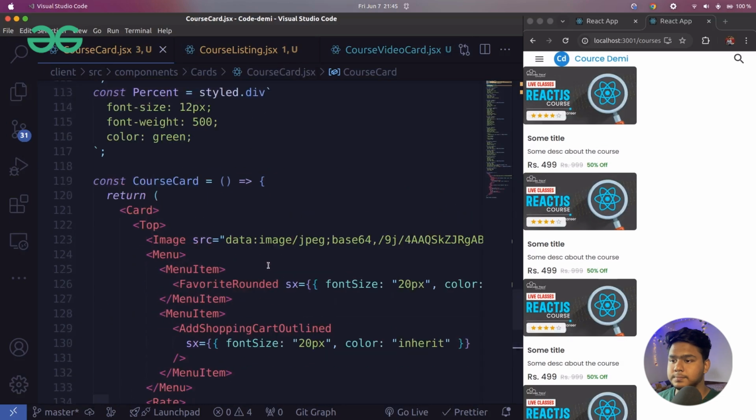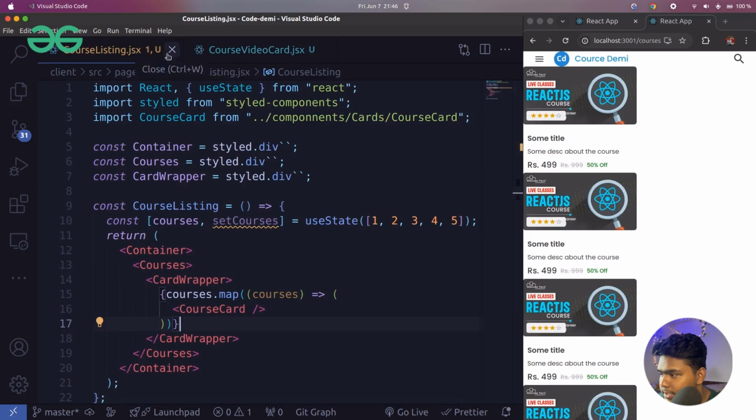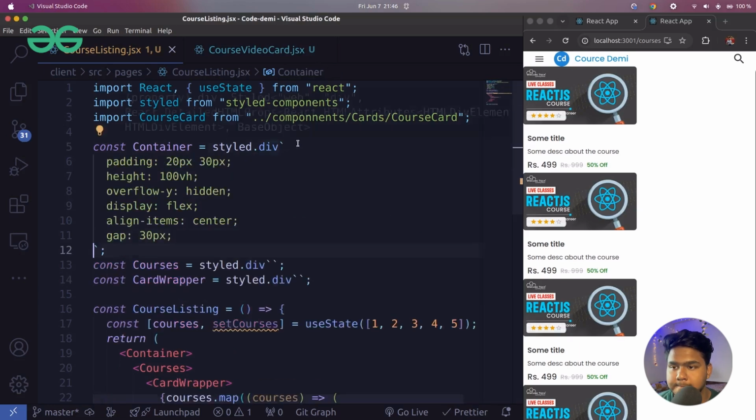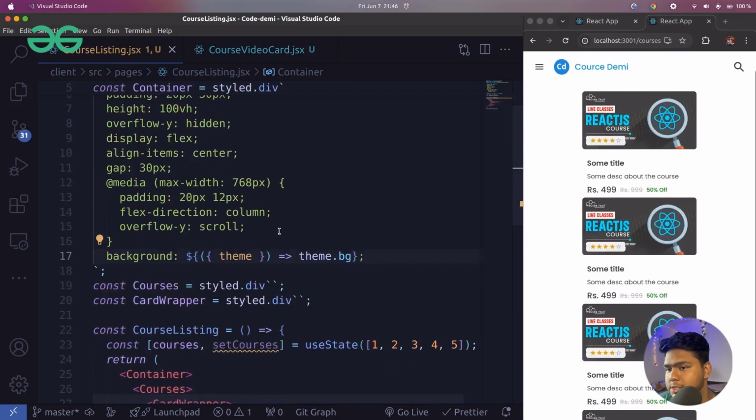After that, the next thing is the percentage is done. So mostly our card is, I guess, completed pretty much. So yeah, our card section is completed.